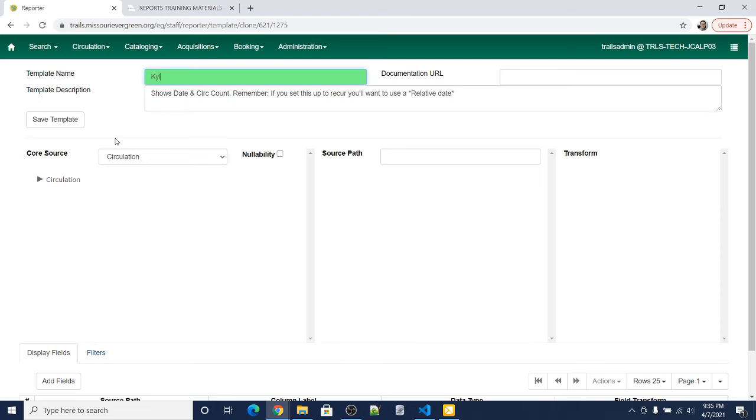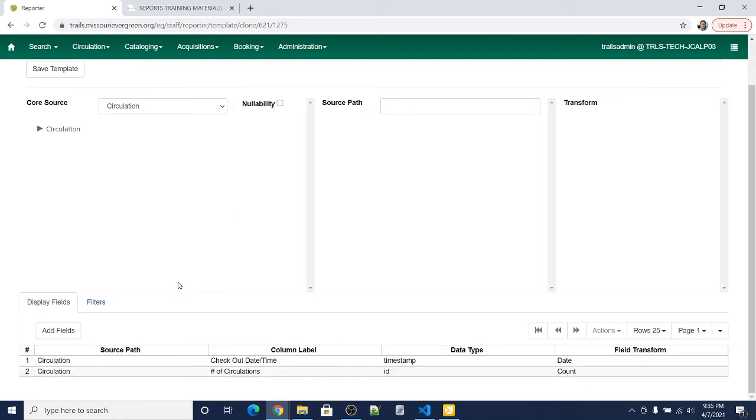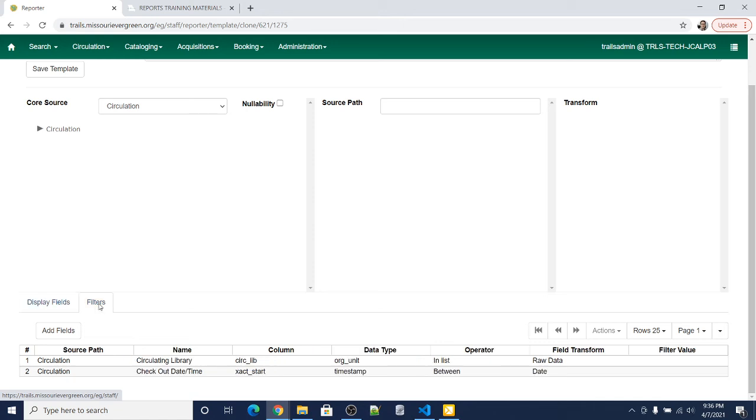So I'm just going to call this "Kyle, it's this one," so that as I'm looking for this template later to show you how this changed, I will definitely know which one it is. Then we scroll down here, and by default our display fields are listed, but we don't want to adjust a display field, we want to adjust a filter. So we're going to click this tab.